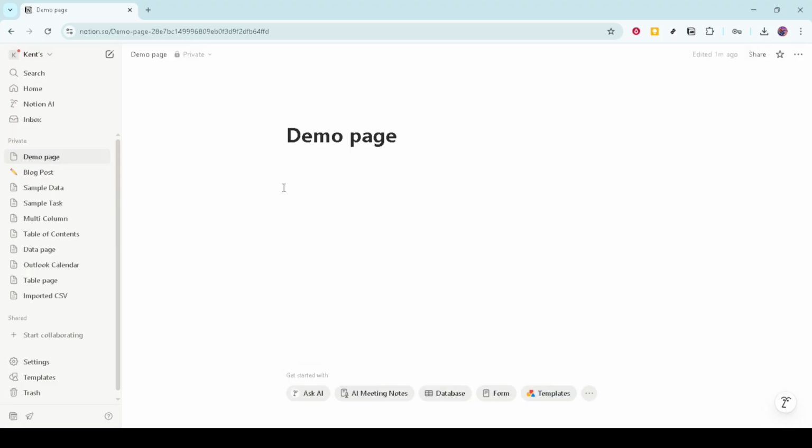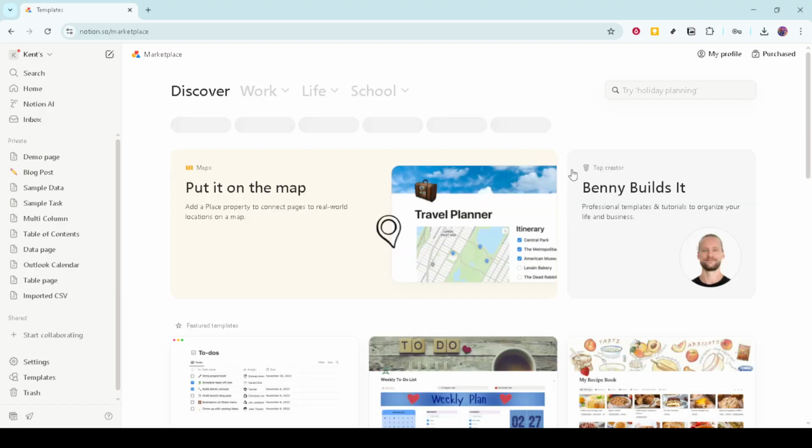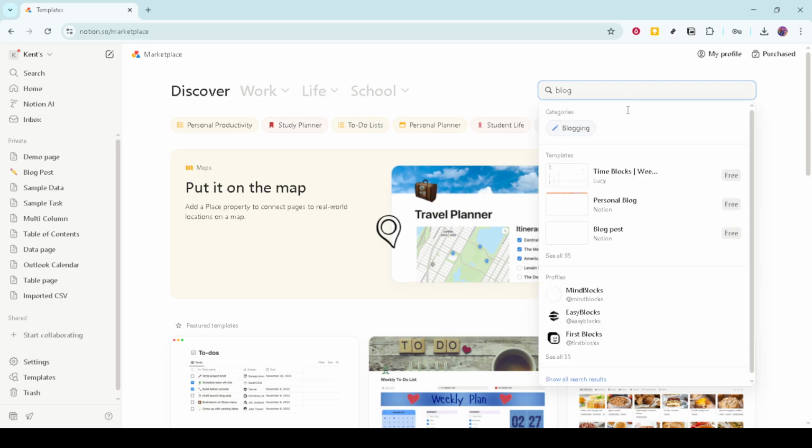Next, you'll want to create a new page for your blog. From the dashboard, navigate to the sidebar and click on Add a Page. This is where you'll start building the structure of your blog. You have the choice to start from scratch if you're feeling creative, or use one of Notion's templates to give you a jump start. Templates can be a real time saver while also giving your blog a professional look.